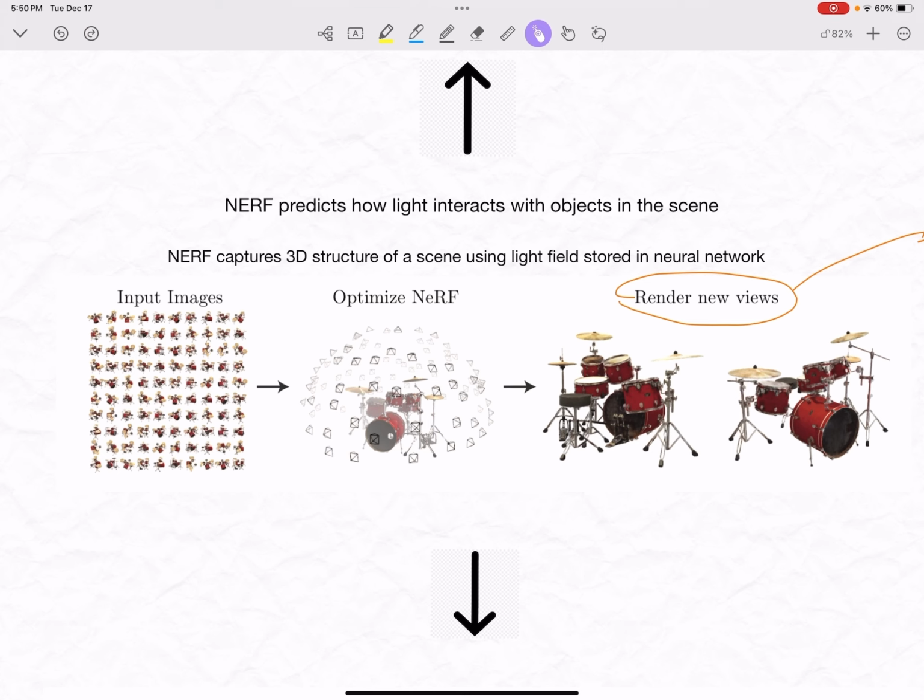Okay, so the question now is, how are we going to render new views? We're going to show two techniques of the architecture that are very powerful because they, in a way, mimic the physics.